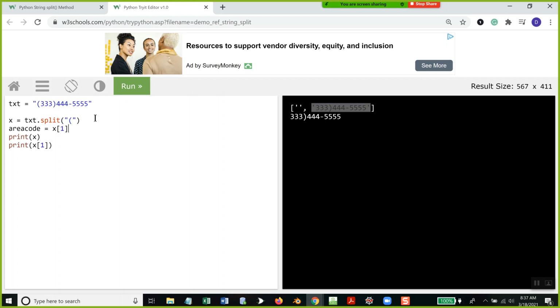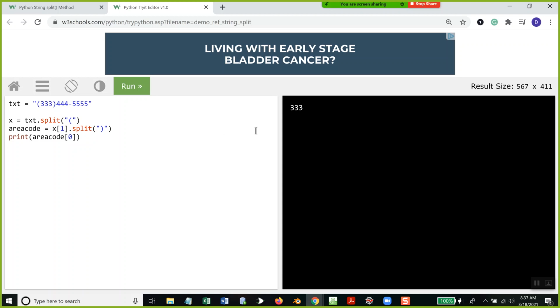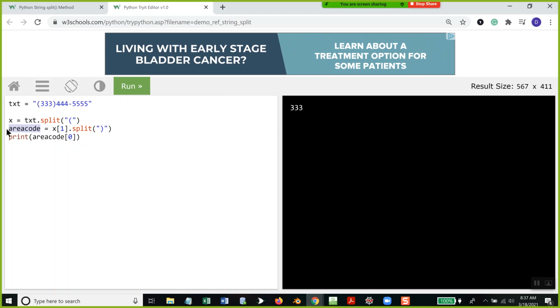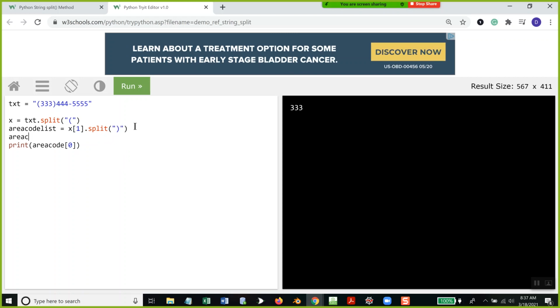I don't think I need to convert that to a string. I think I can do a split right off of that. Split based upon that right there. Let's see, it'll return a list, and I want the first entry. There we go. And see how it returns 333. It's my area code list, and then my area code is going to equal area code 0. Okay, now the rest of the string is going to equal area code 1.